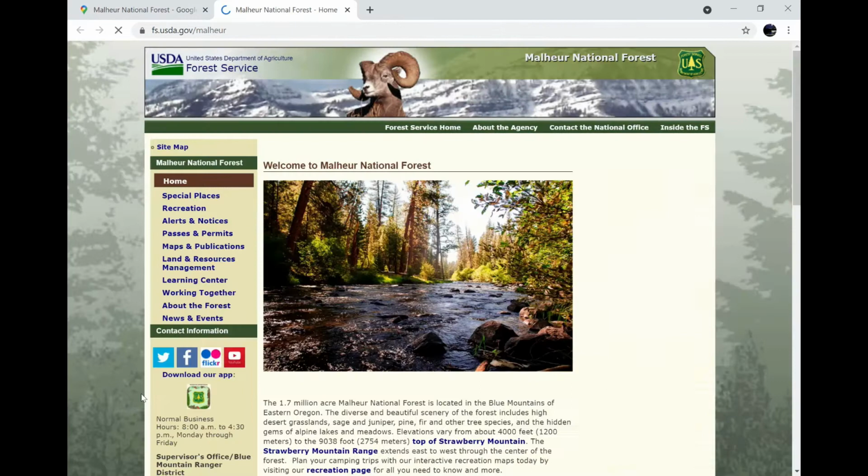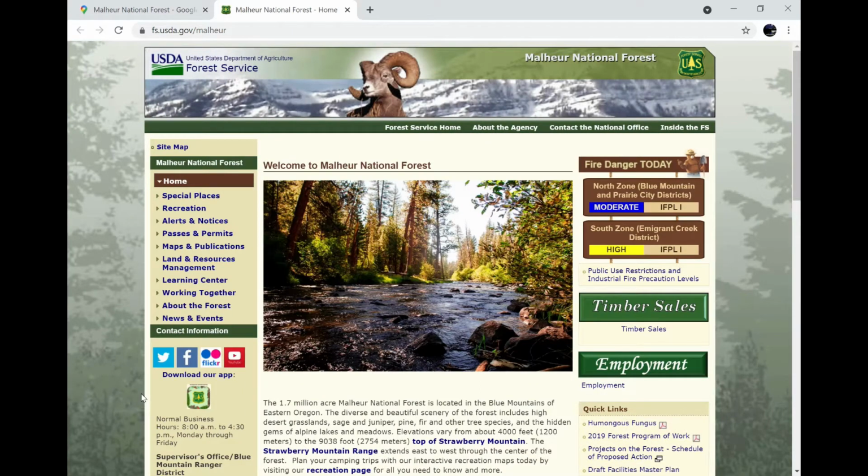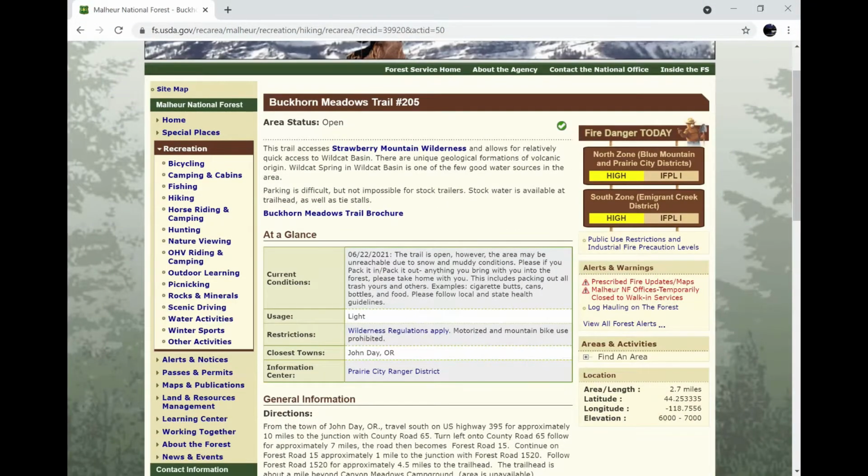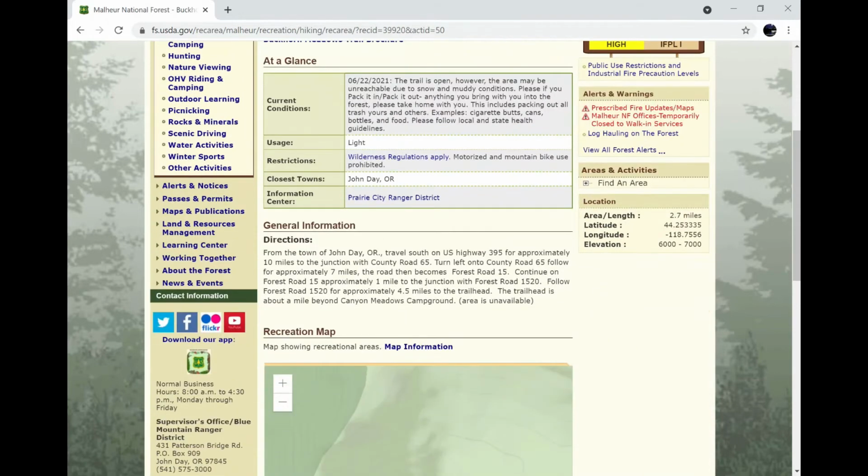On the home page, you can see the mountain and the wilderness area we were just looking at are featured, so it is safe to say those are the main highlights of this national forest. Let's check out the trail. Alright, here it is. Sounds interesting. I will note the coordinates.